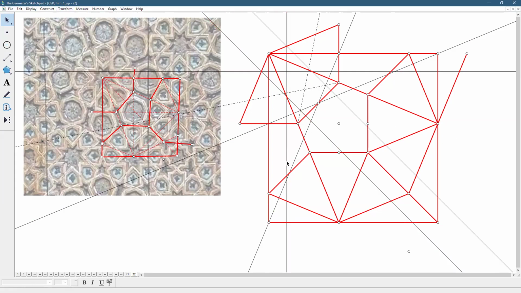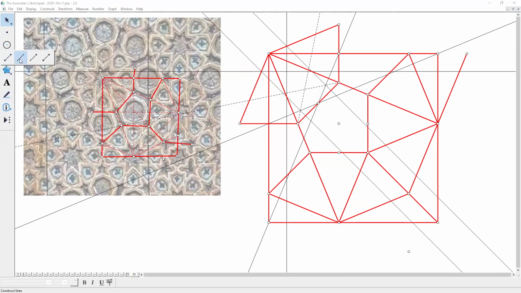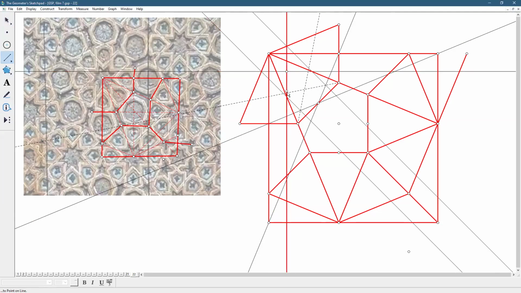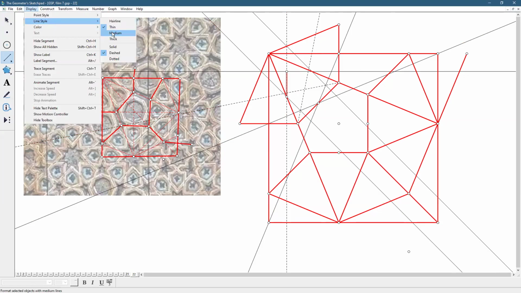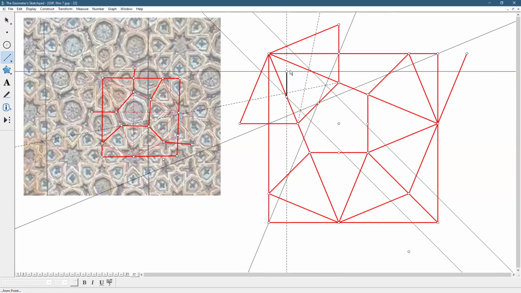Look what I got. I got a thing that looks this way. Yes, display line style medium and display line style solid. Okay, this way down, this way down, this way down, this way down, and this way down. Okay, so this is what we got. It looks like a petal that we have here.